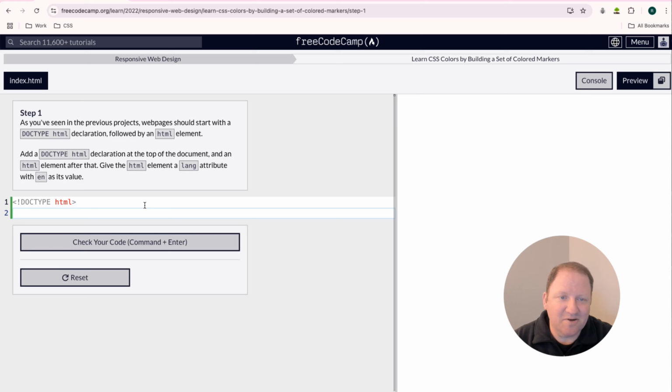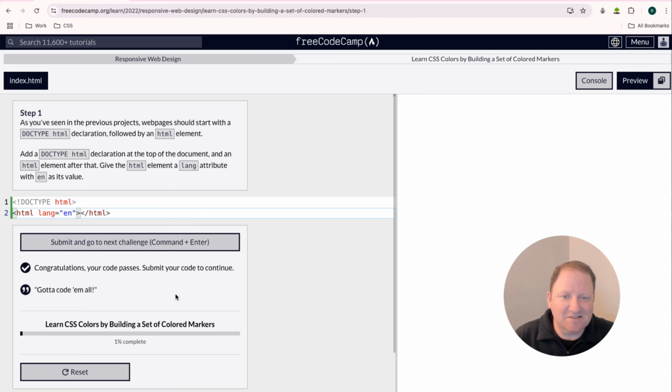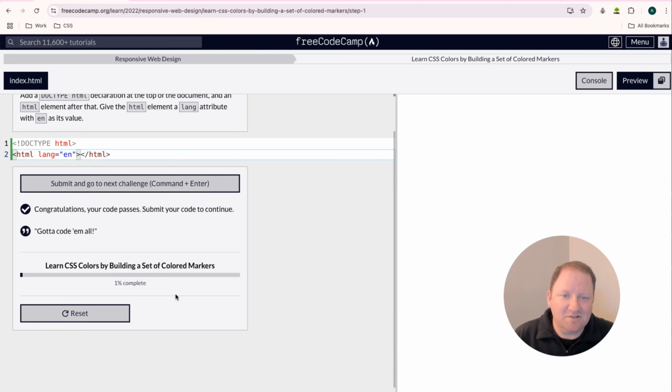And then the next part here, it says make sure you have an HTML element with the lang attribute with en as its value. So for it, we're going to do html. We're going to close that off, and then we're going to revisit the beginning tag here, and we're going to put in the lang, and we're going to set that equal to en. All right, let's go ahead and check our work, see if it is what it says. Sweet. All right, moving on to the next step.